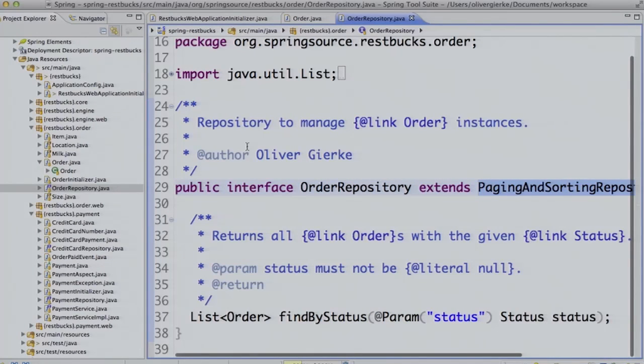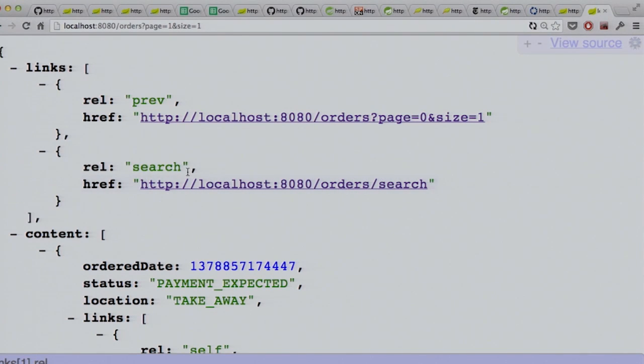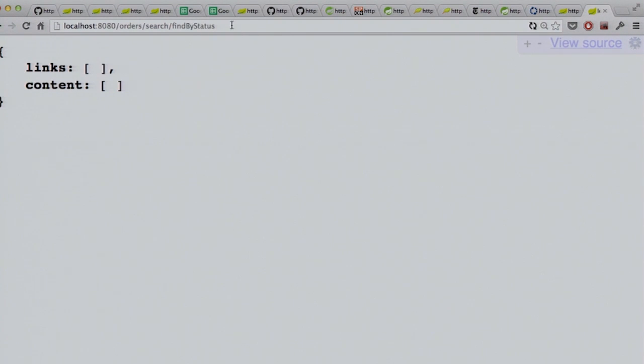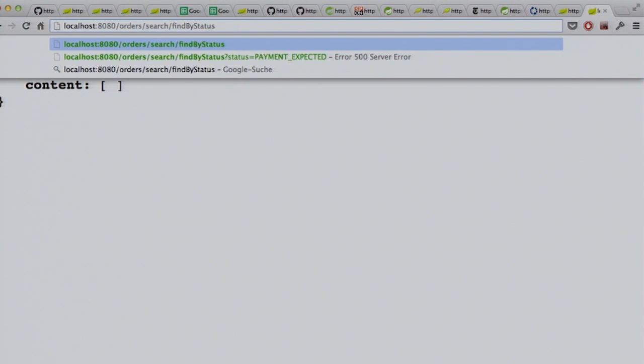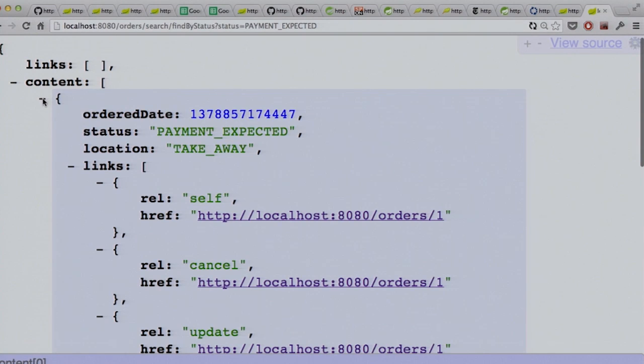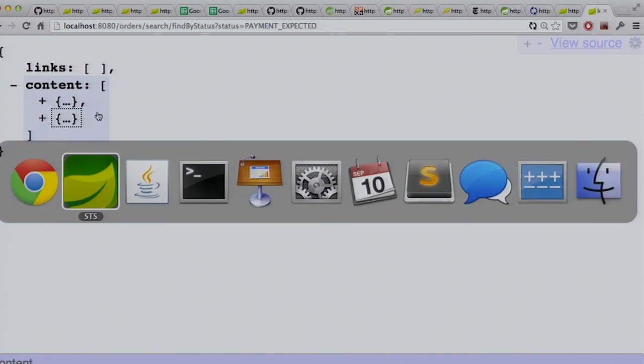Another thing that we do by default is that we expose resources for each of the query methods that you've added here. Right? You see that findByStatus method. You have a search exposed, and you have the findByStatus search exposed, and you can go ahead, and if you don't have anything in, you just don't get anything back. And then I go and say payment expected, and I find all the orders that are in status payment expected, which are 2. Right?